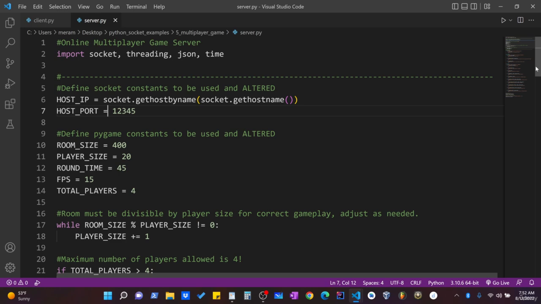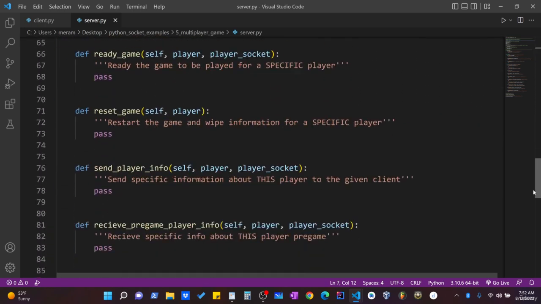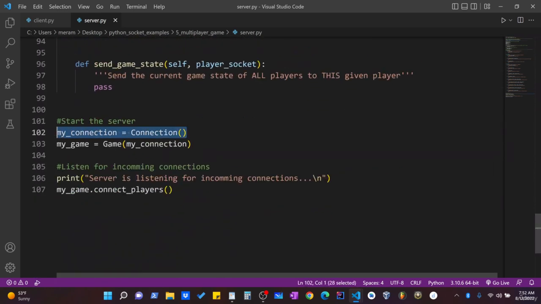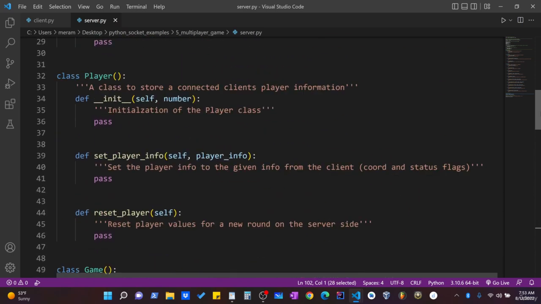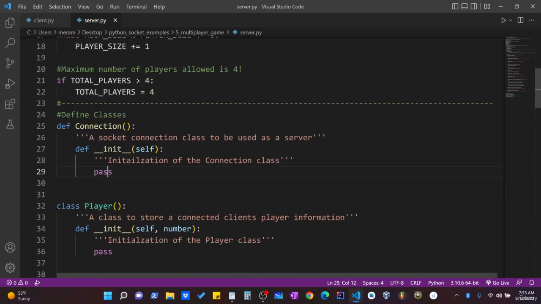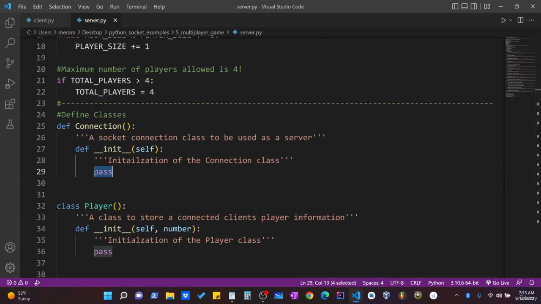So if we look, we're already creating a connection object, my connection, all the way down here at the bottom of our script. So what we need to do is we actually should probably write this connection class right now. So our connection class is right here towards the top. We just have an initialization method. So let's fill in this initialization method as we start here.